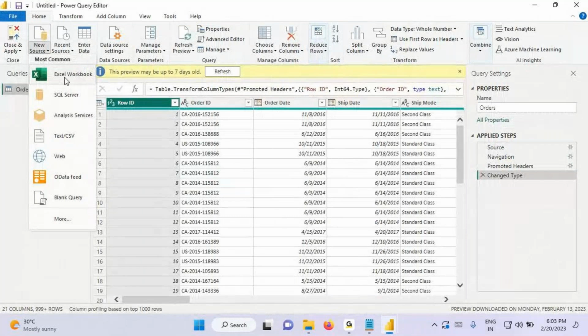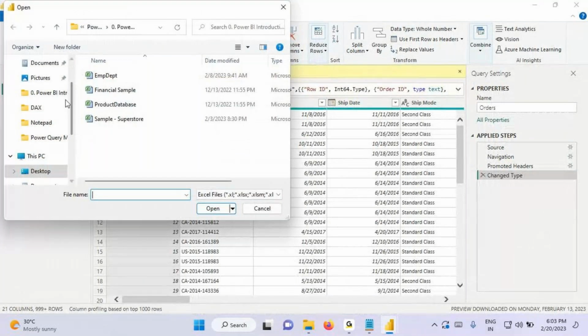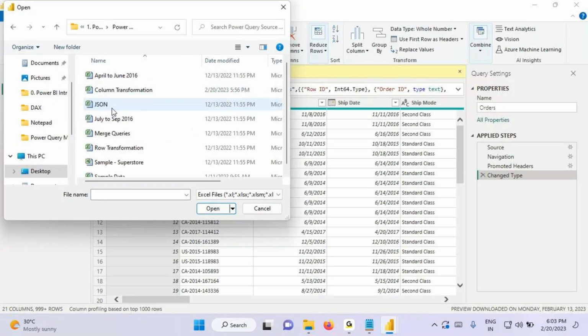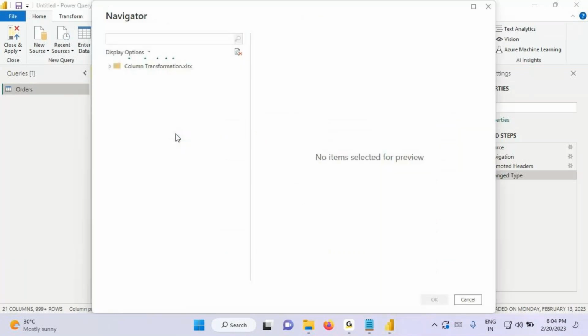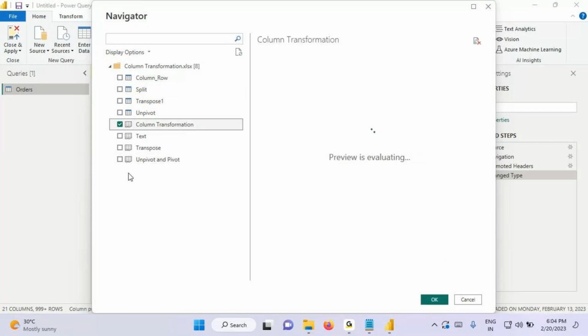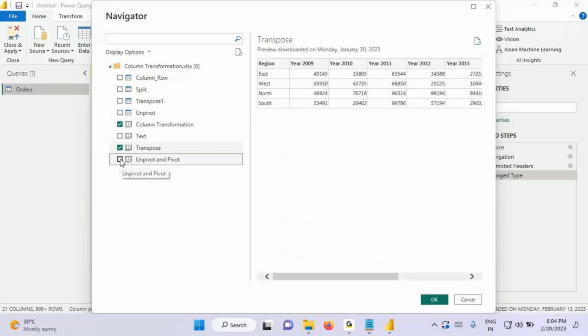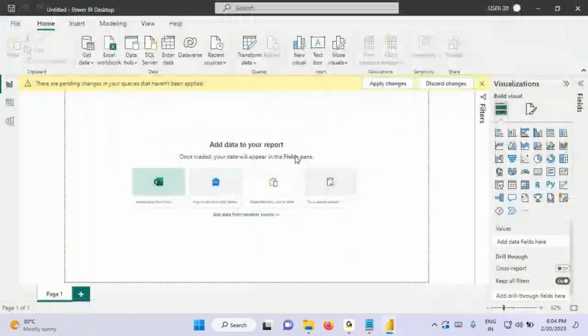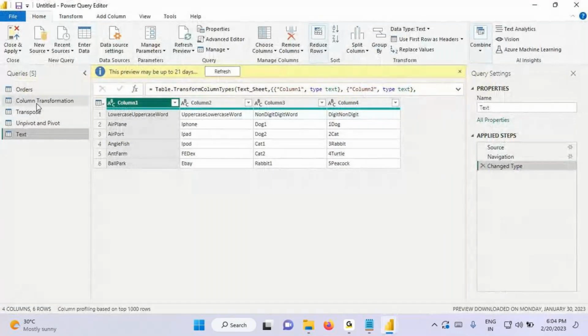New source, Excel. This time go to the Power Query source files. There is one Excel file with the name Column Transformations. I'll open that Excel file and bring a couple of tables from it: Column Transformations, Transpose, Unpivot and Pivot, and Text. These 4 tables I'm selecting. Just press OK. We brought the 4 tables.